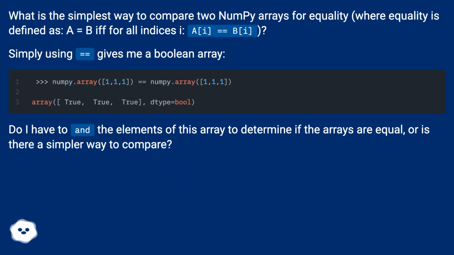Simply using == gives me a Boolean array. Do I have to AND the elements of this array to determine if the arrays are equal, or is there a simpler way to compare?